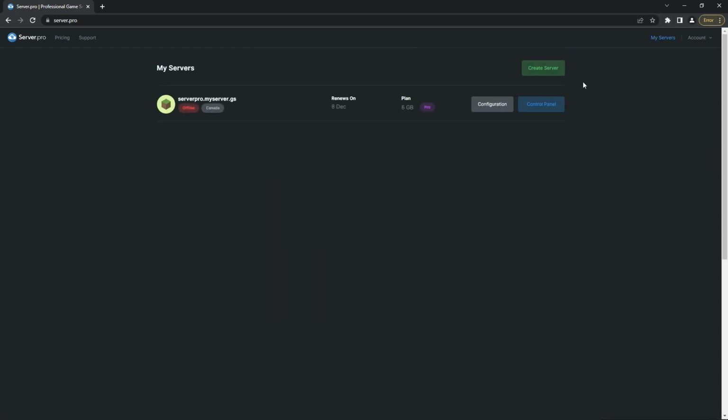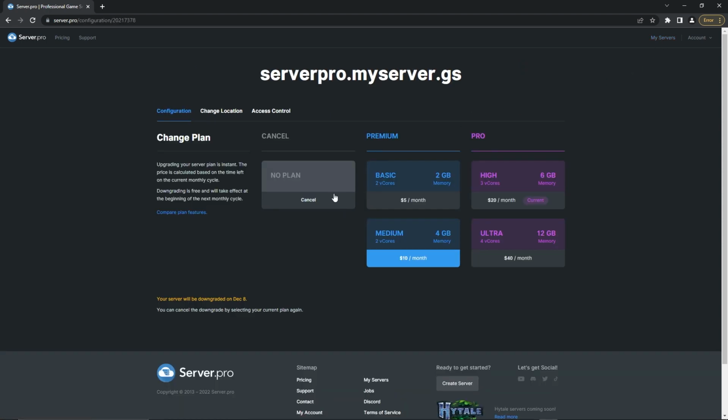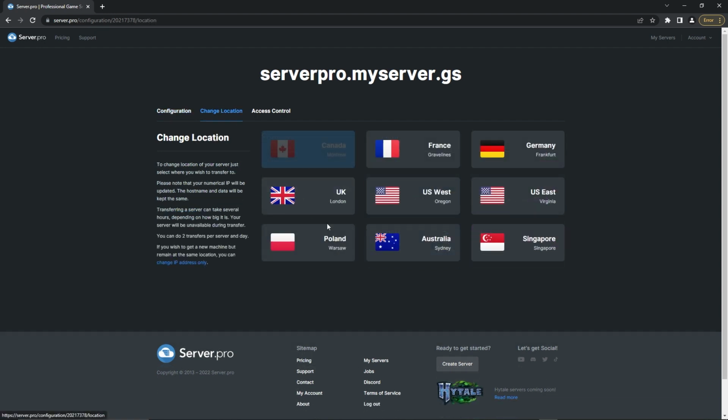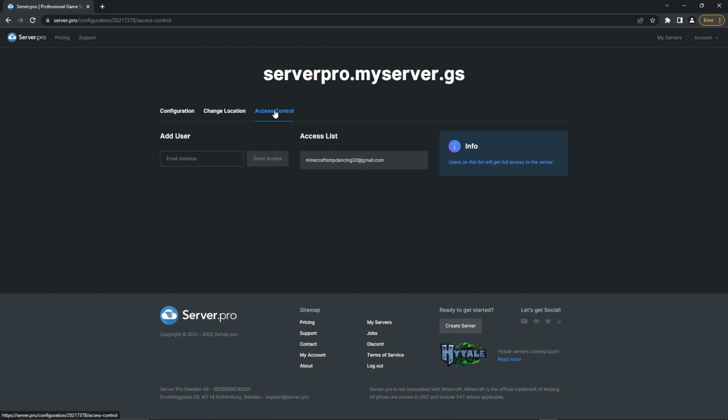If at any point you want to upgrade your plan or make changes to your server, all you have to do is head to the My Server section and click on Configuration. There you can cancel the plan or change the plan completely. You can also change the location your server is hosted in, as well as adding new users to the access list of your server.